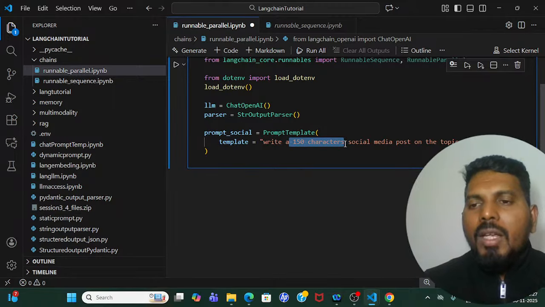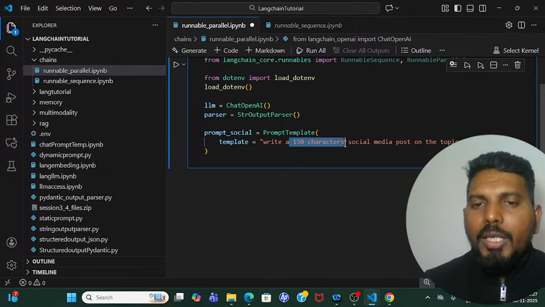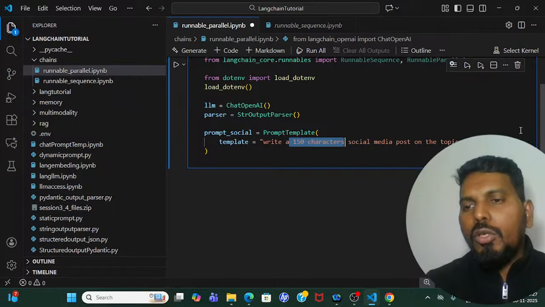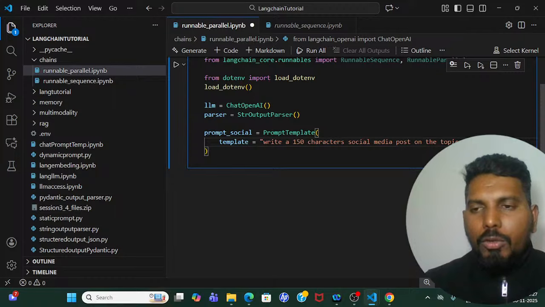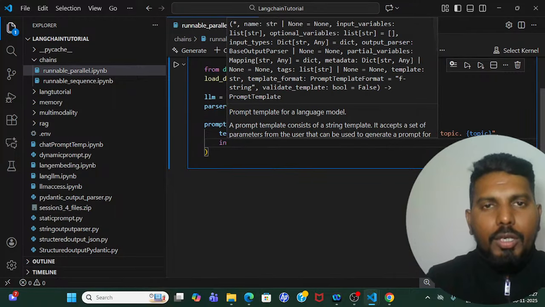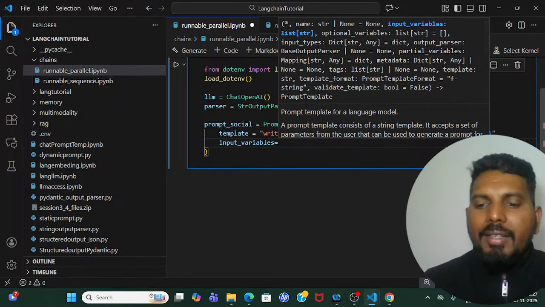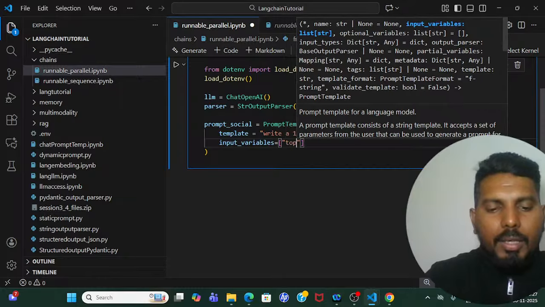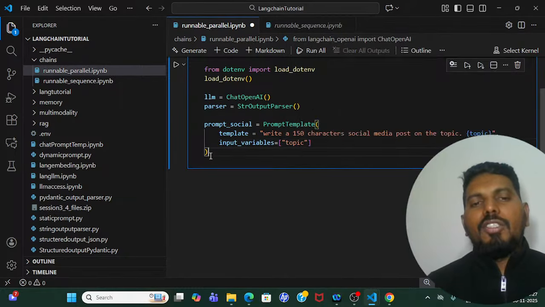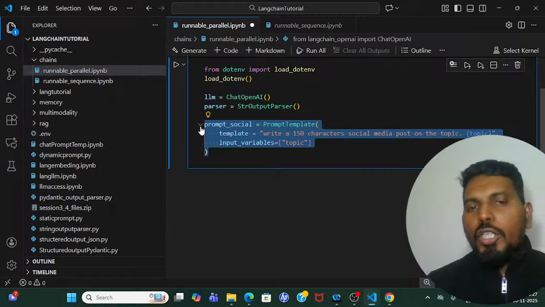Social media platforms generally may not accept a lengthy post. Since I want to post it on multiple social media platforms, I feel 150 characters is safer. That's why I have given 150 characters. It is up to you. Now, since I have used this variable here, I need to pass it inside my input variables. Let me take input variables equal to an array and pass that particular variable, topic. I have passed it, so my prompt social is ready.